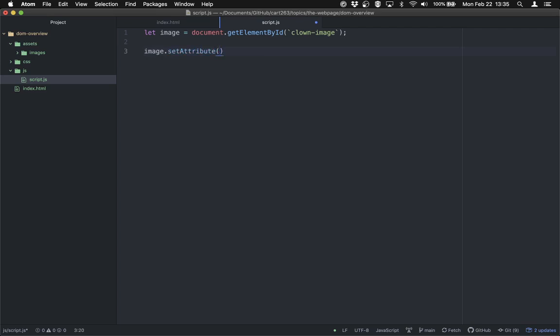And then this is going to take 2 arguments. One of them is which attribute. So the name of the attribute that I want to change is source, src, in a string. And then what do I want to change it to in another string? So I could change it to sort of anything I want. I need the address of another image. There's a really good service called Lorem Flickr, and I'm going to use that.